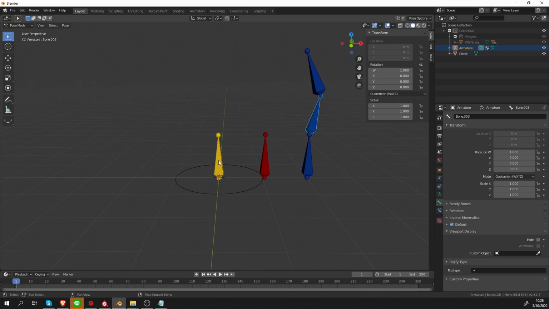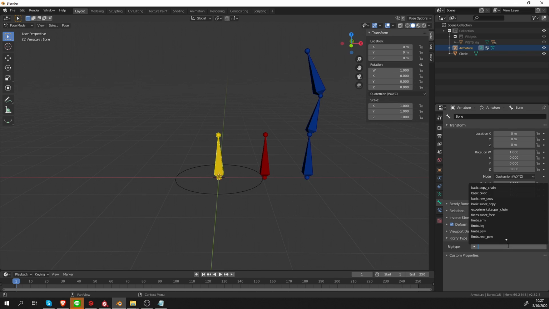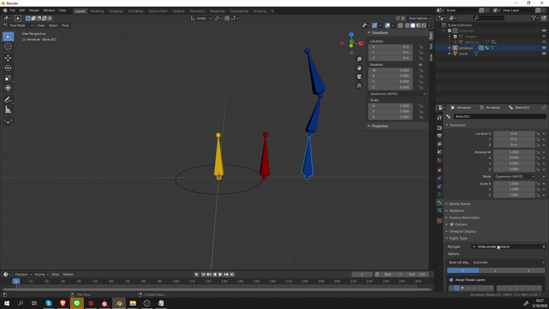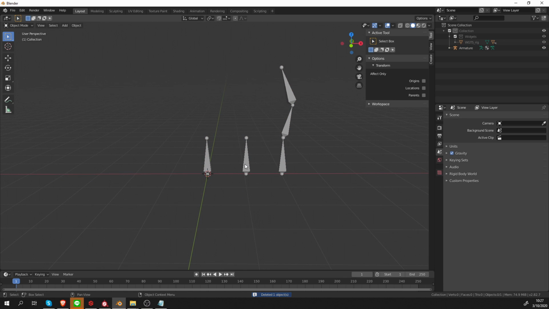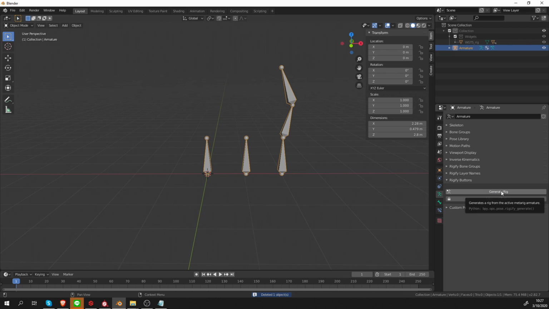And still in pose mode, let's set a rig type for these bones so that Rigify can use them. Maybe this can be a basic super copy. This one, let's say a basic pivot, and this can be a tentacle. I'm going to delete this custom shape, I don't need it. And let's just hit generate and see what happens.